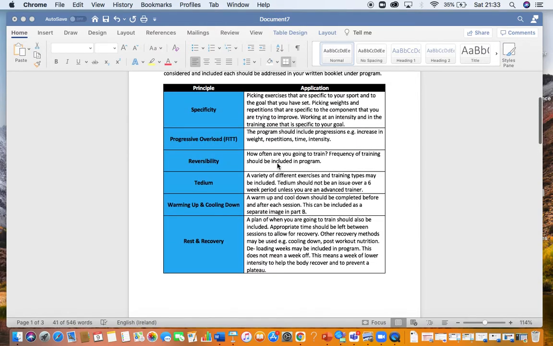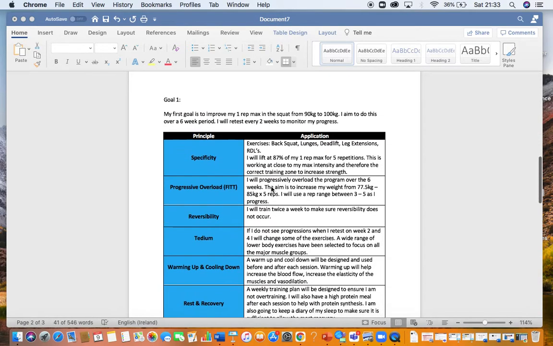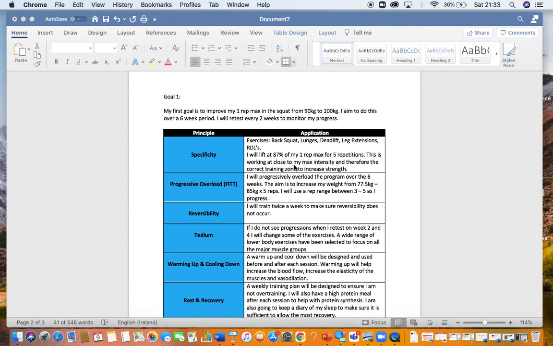So here are the different principles, and down here I've put examples of how I'm going to apply them to my program. For example, specificity: when I researched the best exercises to increase lower body strength, I got exercises such as back squat, lunges, deadlift, leg extensions, RDLs, and there's loads more. But these are the ones that I'm going to include in my program.